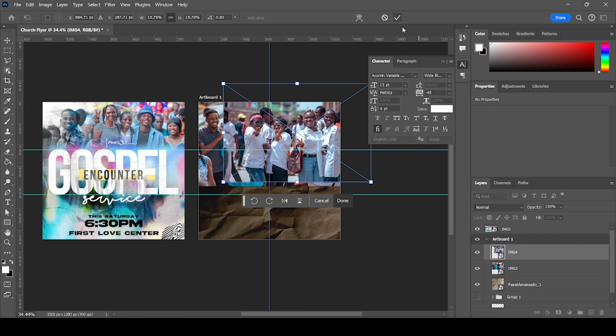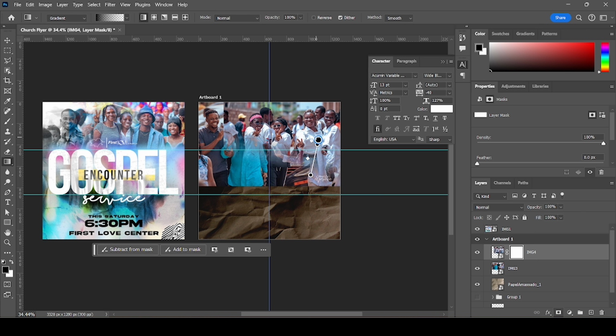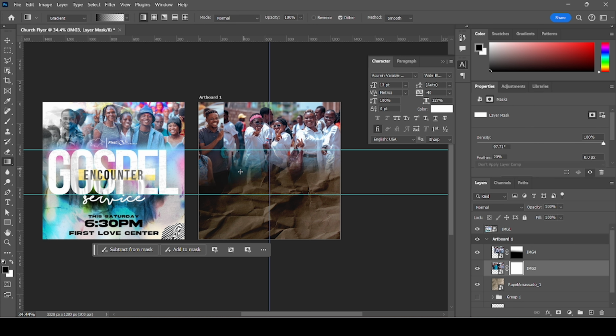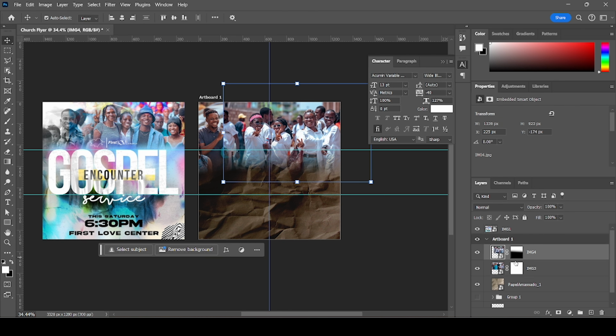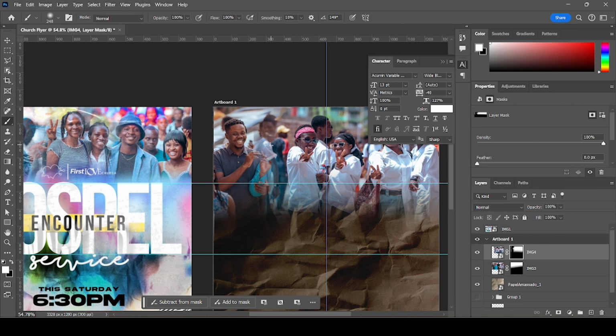I put on a layer mask so that I can use the gradient tool to make the fade effects from the bottom going up. And then I take the brush tool to brush over the sides so that I can bring in the faces on each picture.